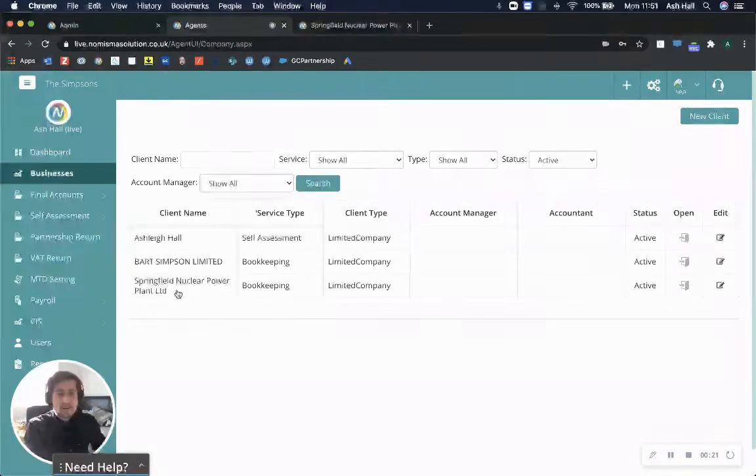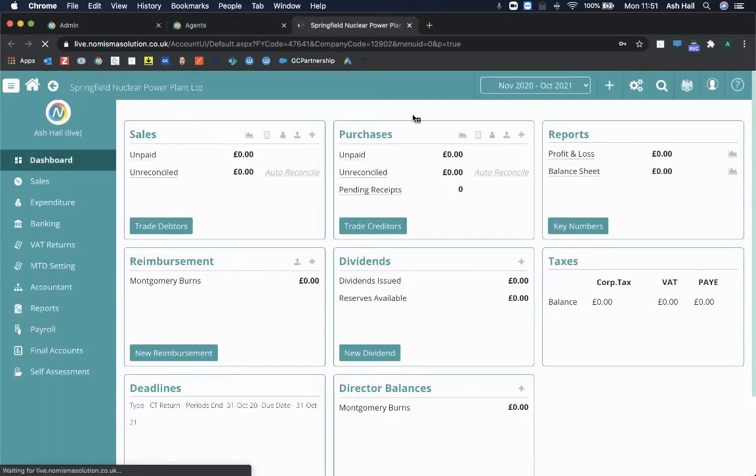So I've just created this new limited company, Springfield Nuclear Power Plant Limited, and within my agent account, so I'm an accountant right now, I can click in and view all of my clients. I'm going to drill down into Springfield Nuclear Power Plant to go to their bookkeeping profile. This is a brand new account. It's got two years, 2020 to 2021 and 19 to 20.